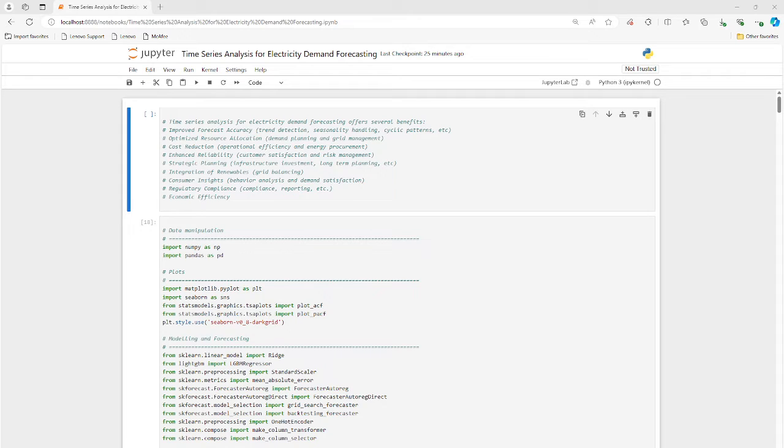Hey there, everyone. In today's teaching session, I'm going to take you through a pretty comprehensive time series analysis for electricity demand forecasting. So why is this important? To be able to improve forecast accuracy, understand trend analytics, trend detection, seasonality. Are things cyclical? Are there patterns that we can exploit that we need to be aware of? Things like this. Optimize resource allocation, so demand planning and electricity grid management, cost reduction.